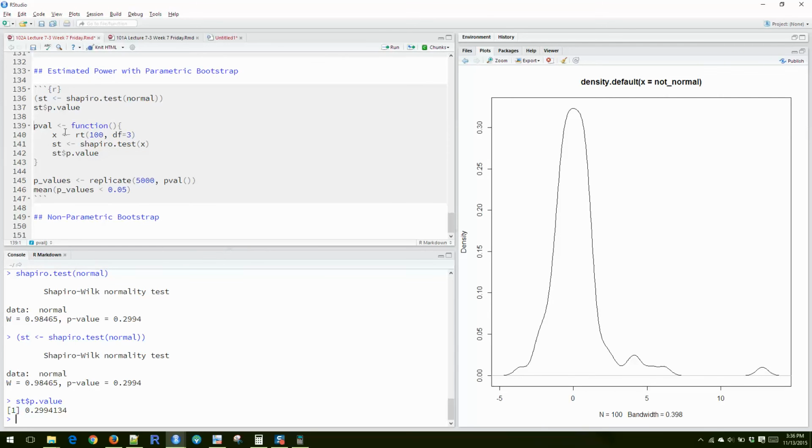So I'm going to create a function here, and in this function, I'm not specifying anything as far as arguments go. I'm just going to say, when you run the function, generate 100 random data points from the t distribution with degrees of freedom equal to 3, run the Shapiro-Wilk test on that data, and give back the p-value.